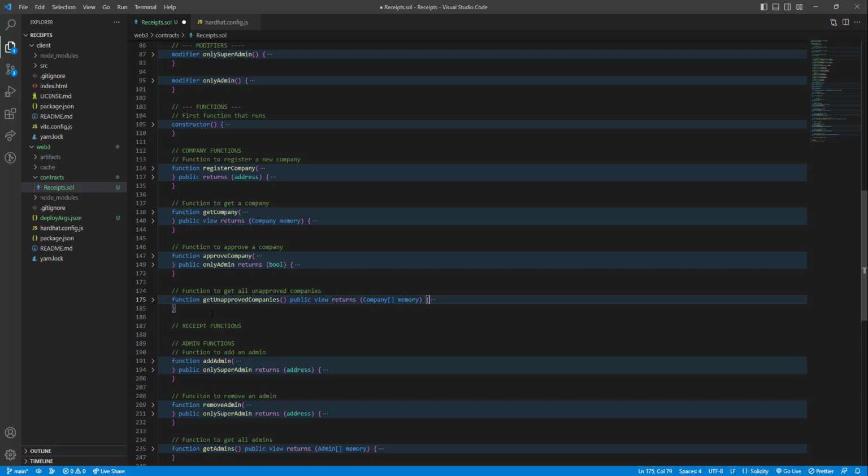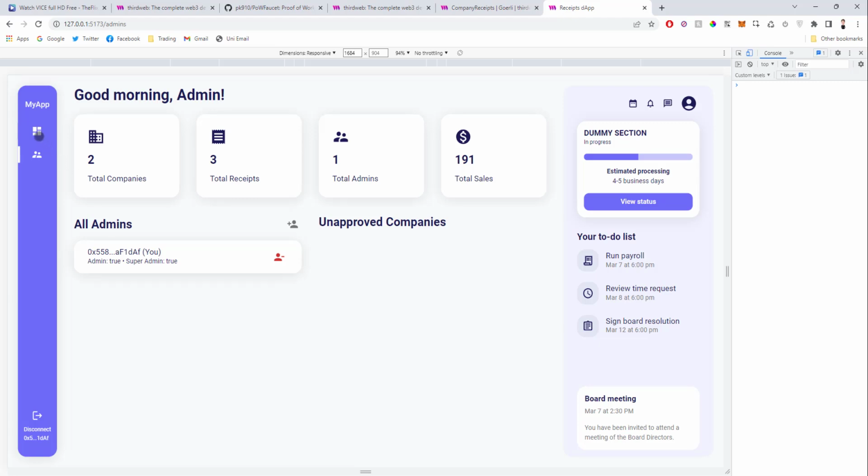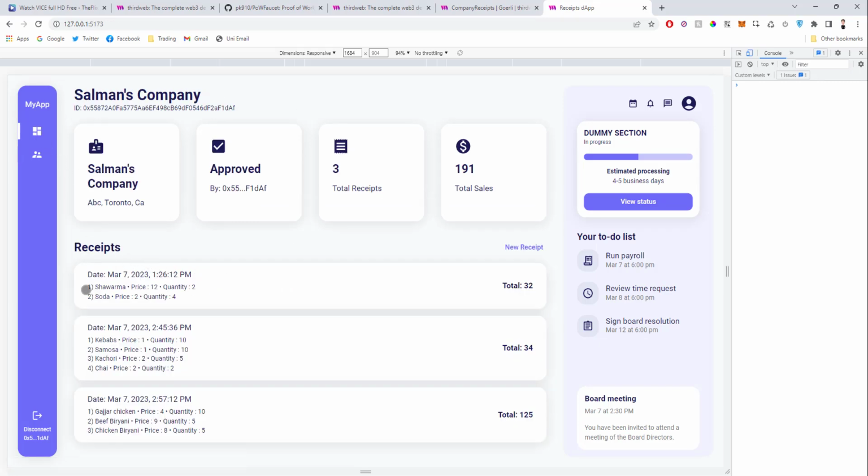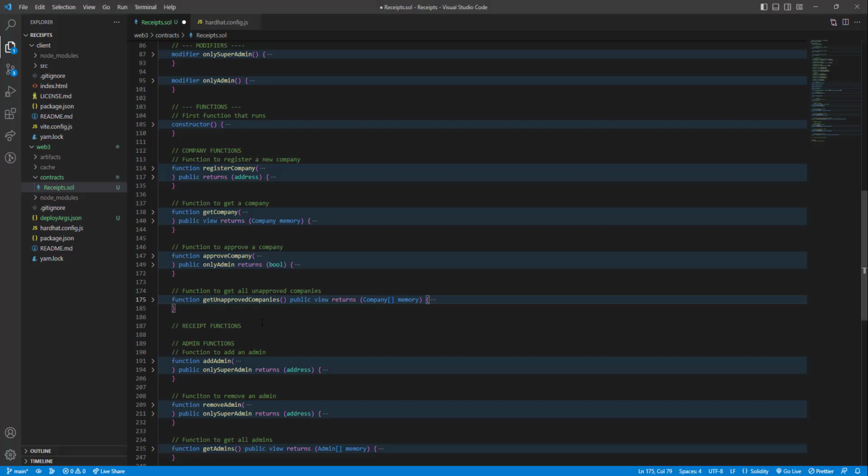Let's minimize that. I think we're done with all the company functions. Let's complete all the receipts functions now. Under the receipts, we probably need 3 functions. We want to be able to issue a receipt, we want to be able to get a receipt, and we want to be able to get all the receipts of a company, right? So let's do that.